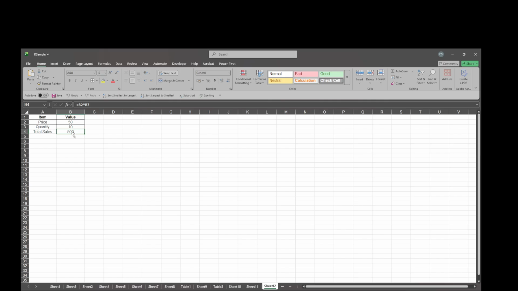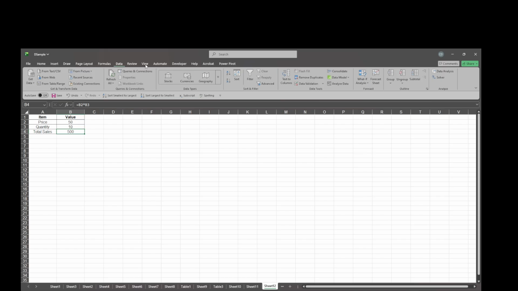Next, go to the Data tab in Excel. From there, click What If Analysis and then choose GoalSeek. This opens the GoalSeek dialog box, where you'll tell Excel what result you want and which value it is allowed to change. In the Set Cell field, select the formula cell, which is B4. This is the cell containing the result you want to control.